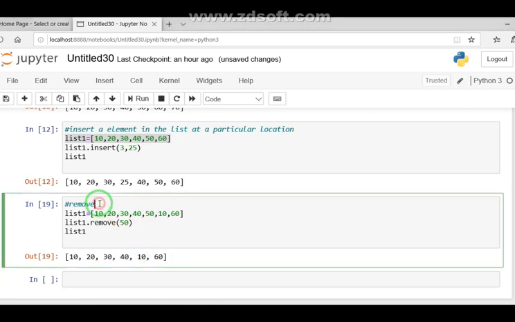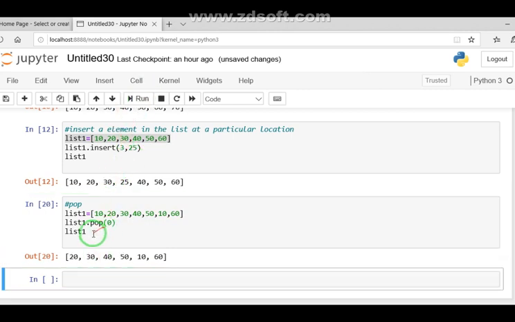We have one more function like this, pop, but it removes the value based on its index. So let's say I want to remove this one. When I run this, you see that this 10 is now removed from the list. Clear? Because its index value is 0. So pop basically removes the element based on the index value, whereas the earlier remove was removing the element based on its value.